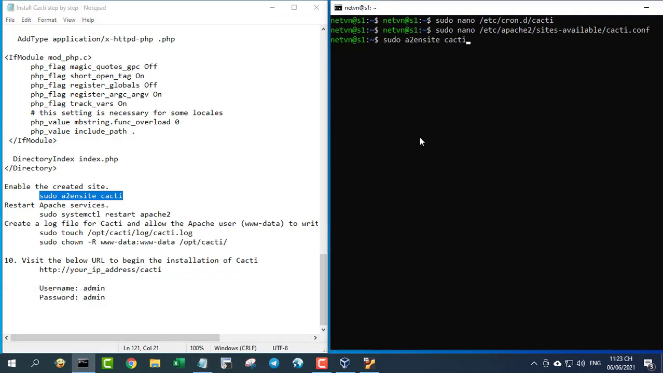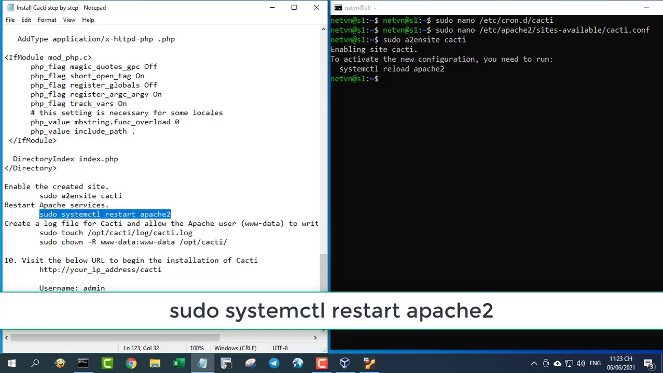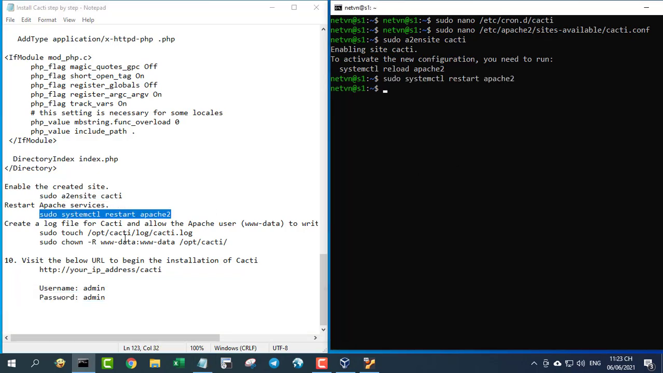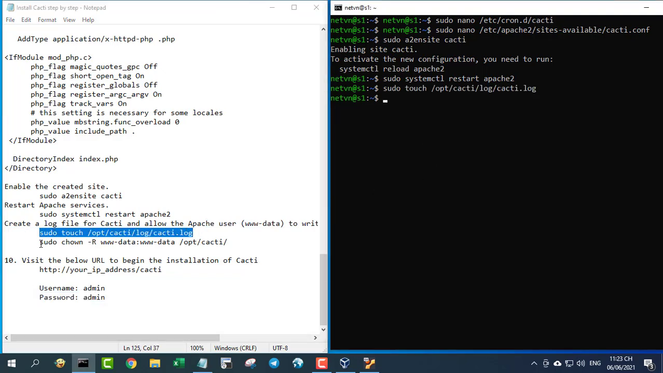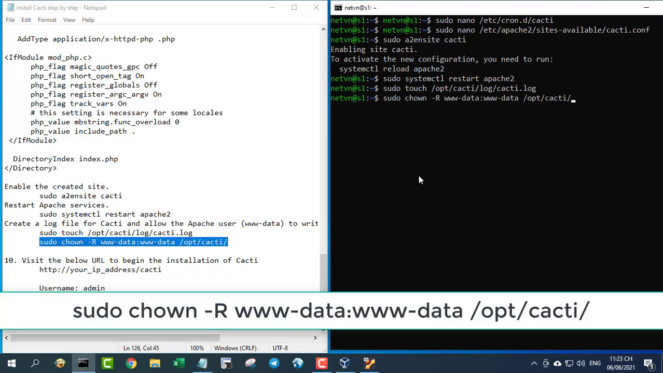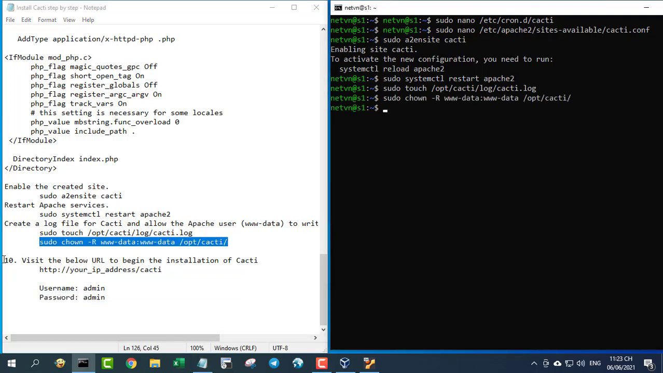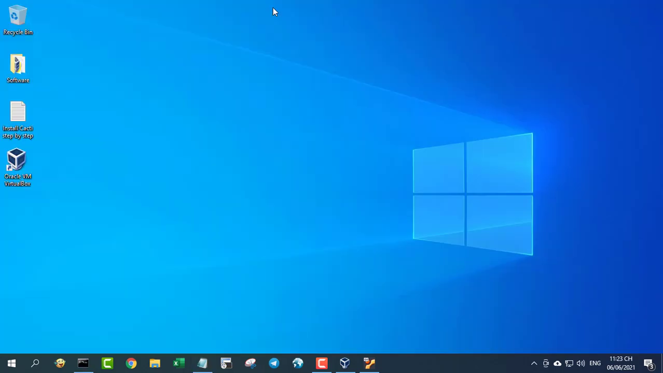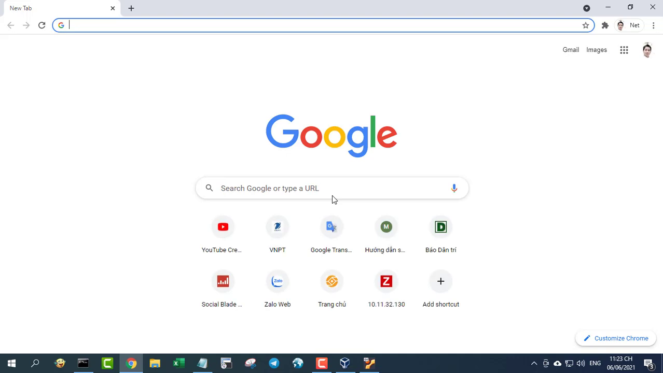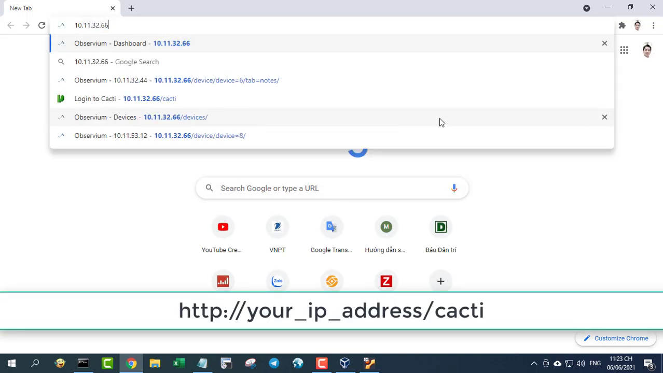Enable the created site. Restart Apache services. Create a log file for Cacti and allow the Apache user to write data onto Cacti directory. Log in with a username and password of admin.